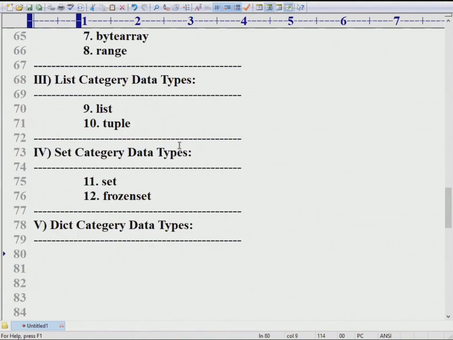One difficult word is equal to easy word. The difficult word is called key. The easy word is called what? Value. To organize the data in the form of key comma value pair, I will go for what? Dict. Under that, 13 is called what? Dict. Last, I will go for what?